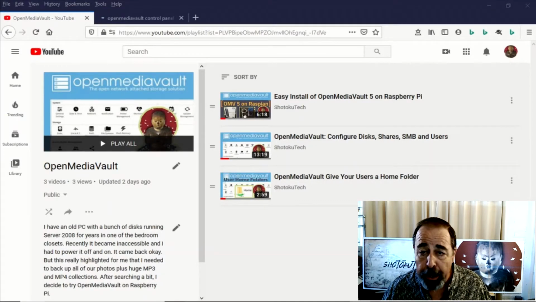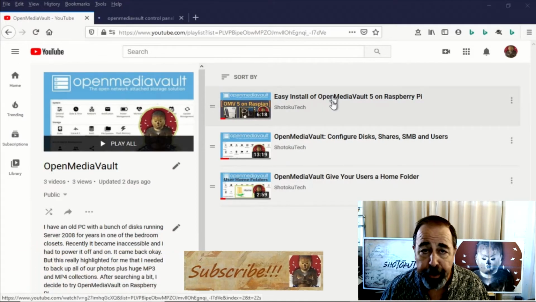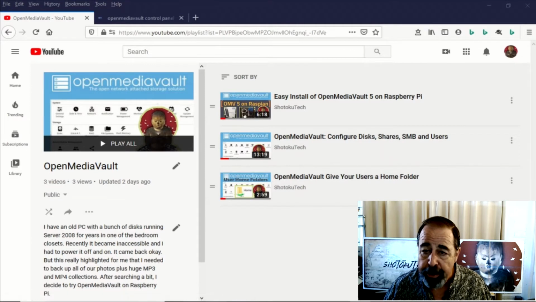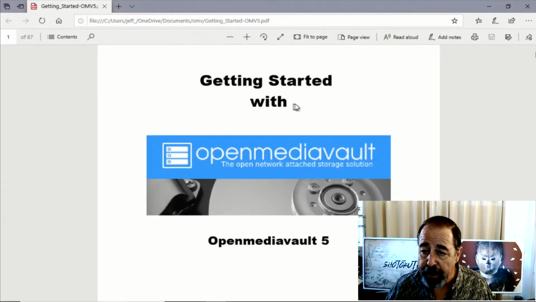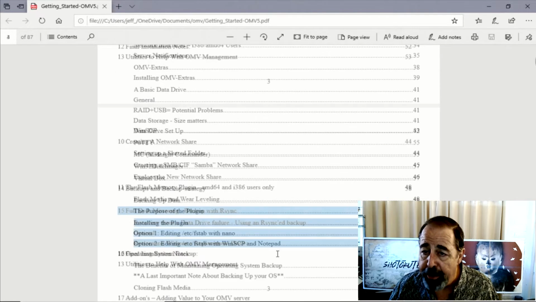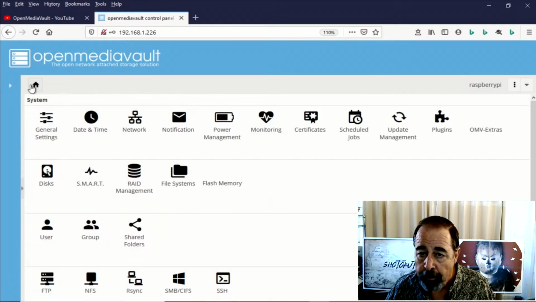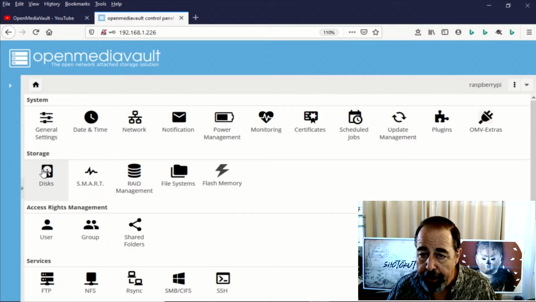So we're continuing on in this OpenMediaVault series. First we did the install, then the configuration, and then we added user home folders. Now we're back at the Getting Started guide for OpenMediaVault, and we're going to back up our entire data disk using RSYNC. So we're signing into our OpenMediaVault console here, opening up the system panel.